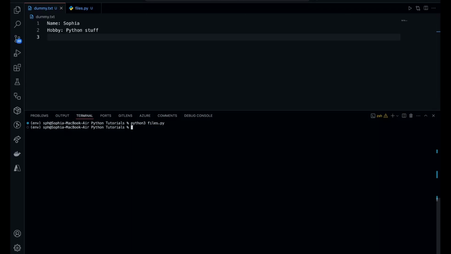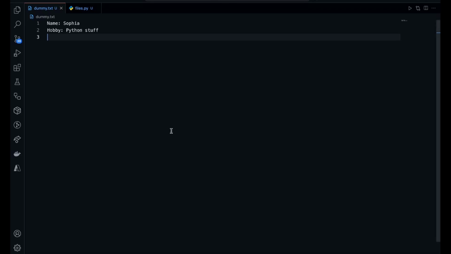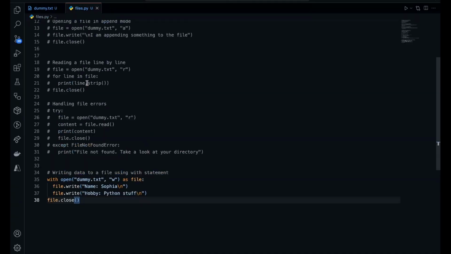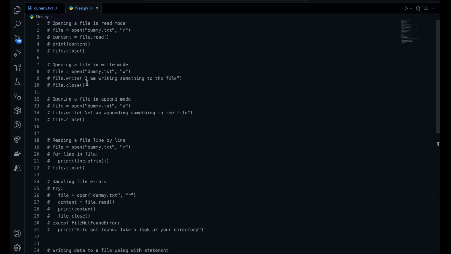So these are some cool examples that you should take note of when you are handling files in your Python project. This will definitely come in handy when you need to play around with how to read files, how to write files, how to update files, how to use the with statement, or how to override your files.